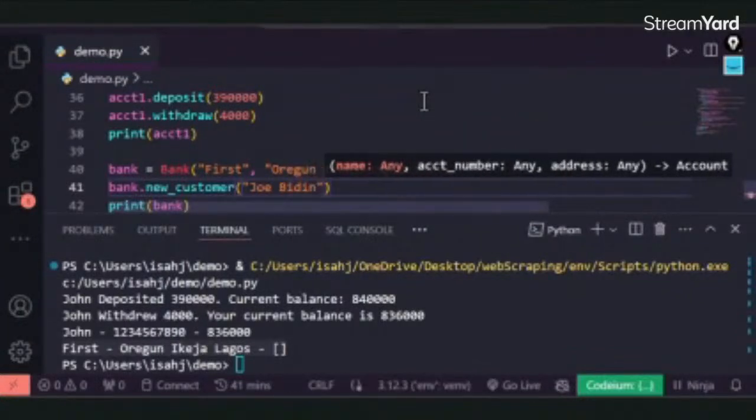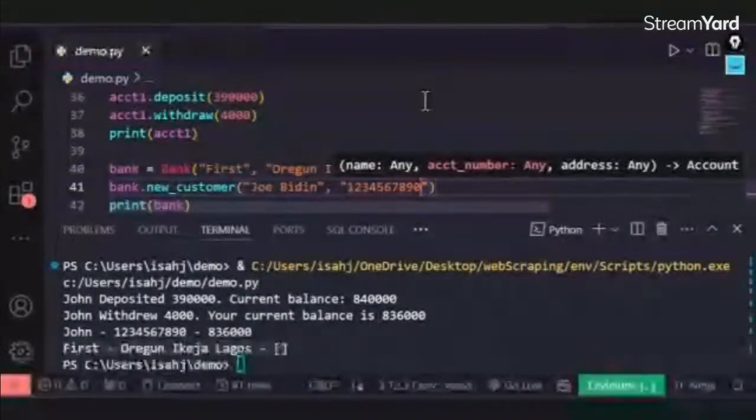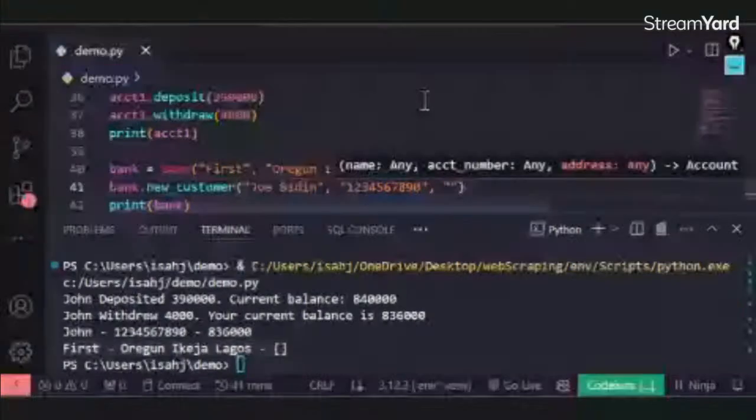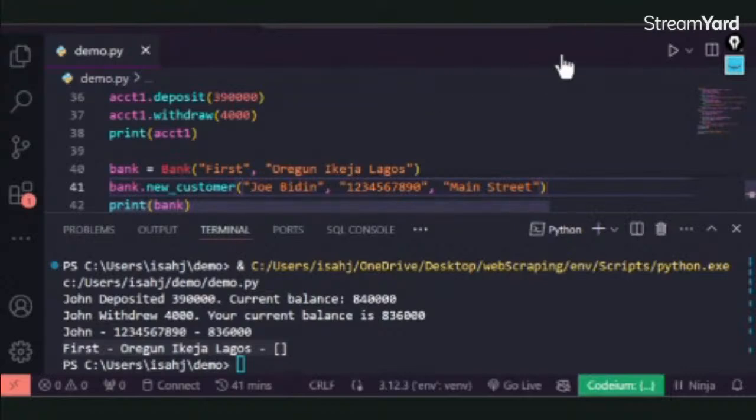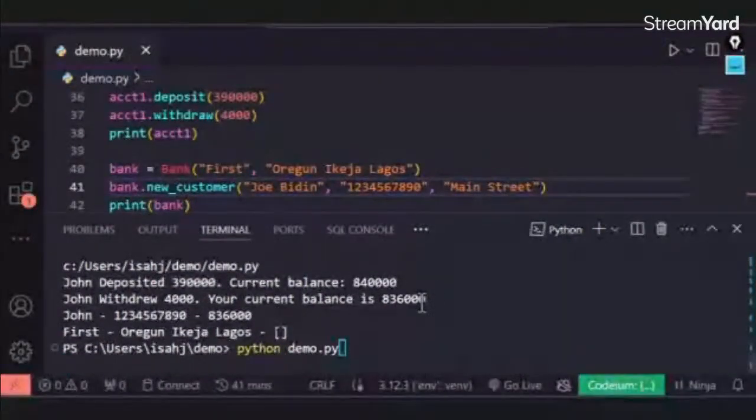Then we create the account number. In this case, the account number is 1 2 3 4 5 6 7 8 9 10. Then the address is what? Main Street. Okay, let's call it Main Street. Let's run it and see what we have. So we have created a new customer.